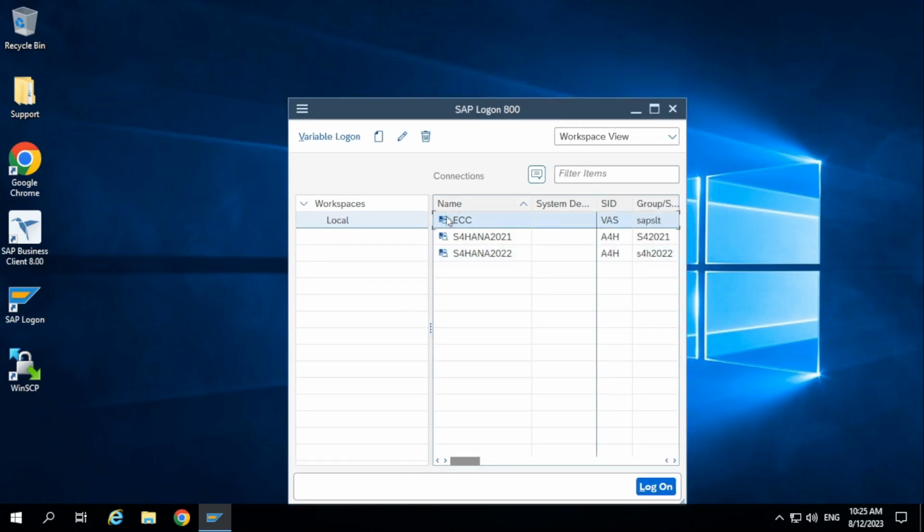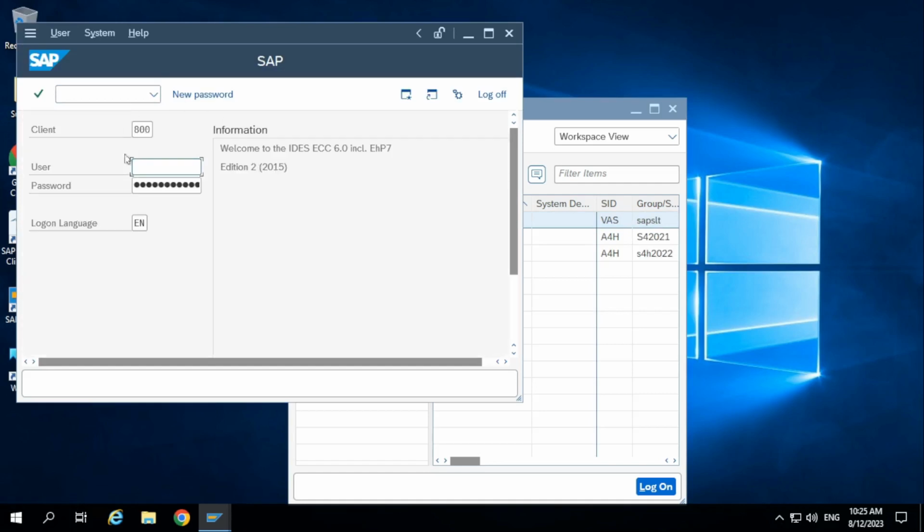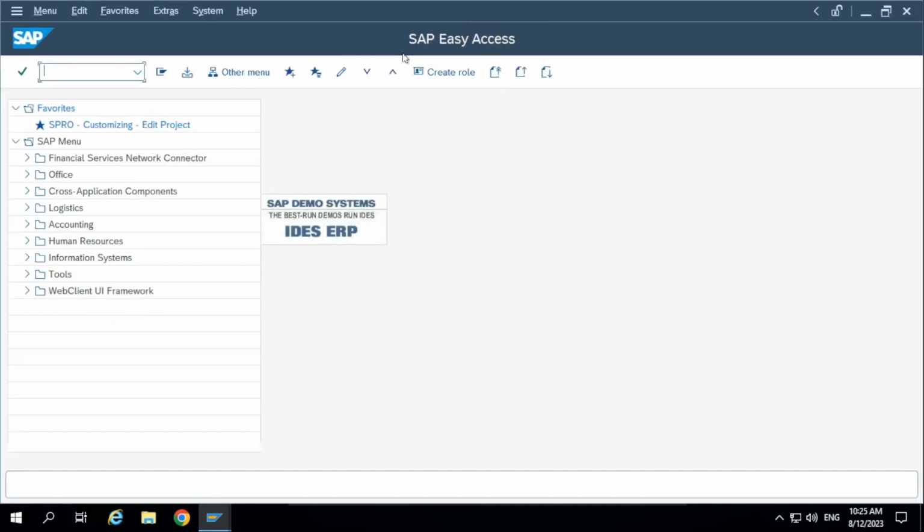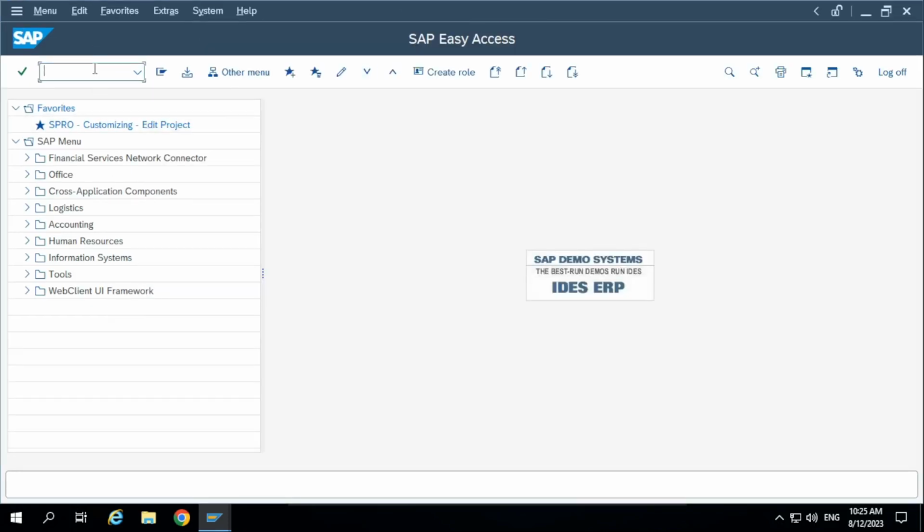So this is the ECC system. We have SAP ECC, the previous version of S4 HANA. First we'll check the basic differences. Let's check the system properties or system details, where we can check the database, application server and everything. Where can we check? In the System menu, Status.